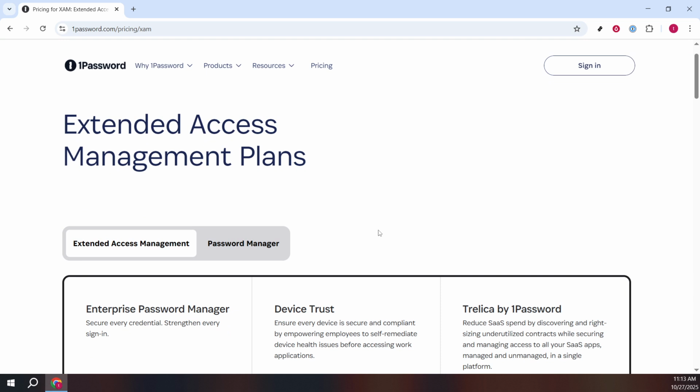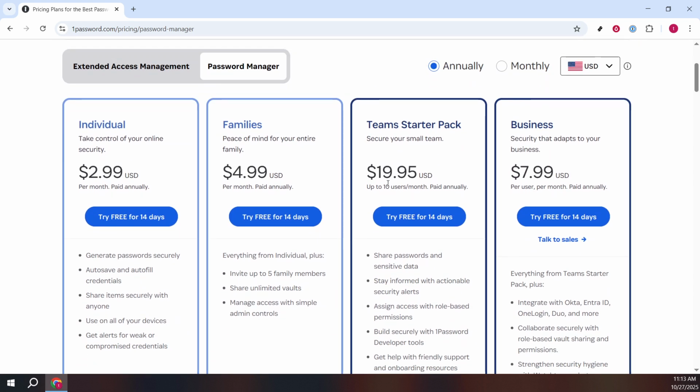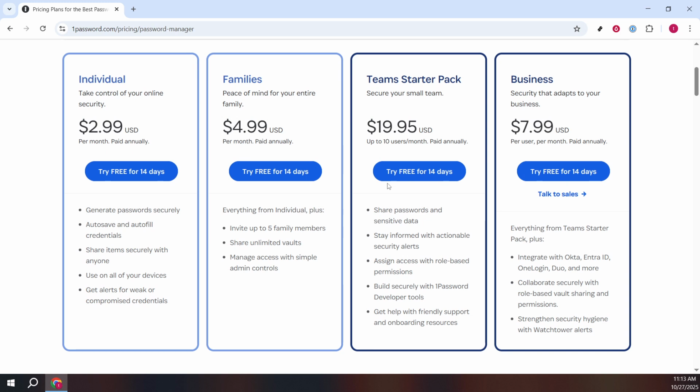Once you're on the plans page, you'll see numerous options categorized under different types of services. Look for the section titled Password Manager. Clicking on this will provide you with more specific details relevant to password management services. This category effectively narrows down the choices to suit individuals or businesses looking primarily for password features.